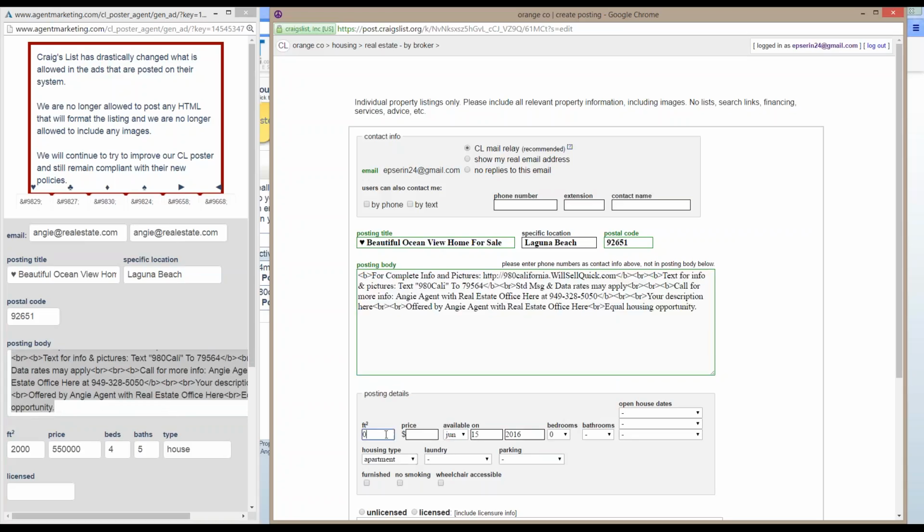All right, so I'm going to continue to put in these little fields here. So we're going to do 2,000, we'll do 550,000. You can put when the property is available. So we're going to say that this one is going to be available July 1st, 2016. And then this home is 4-bedroom, 5-bath.